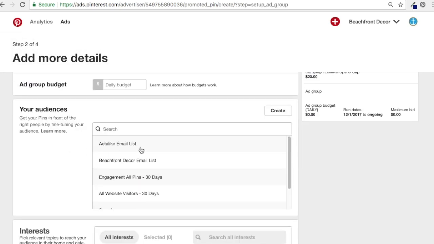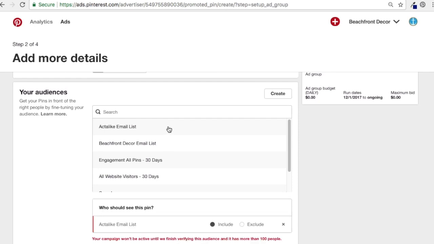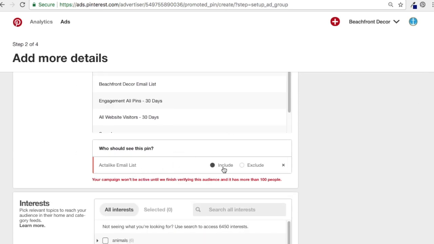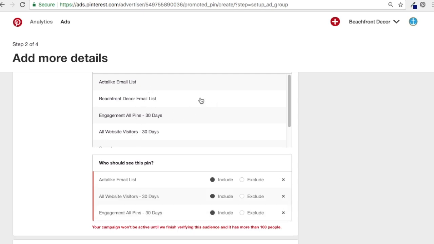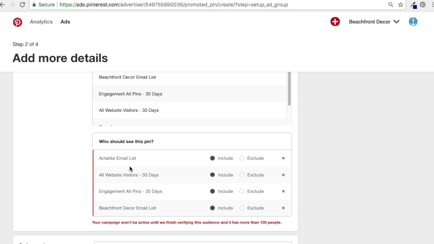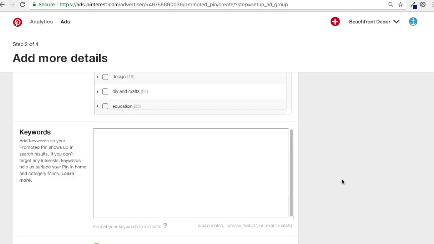So now this is where you get into targeting. This is where you can target some of your audiences. If you're going through and creating a new Pinterest campaign, you just click on whichever audience you want to target, and you can just do include. It's going to say your campaign won't be active until we finish verifying this audience, but obviously you have to wait a little bit after you create audiences. You can add all of them here. So maybe I just want to create a huge audience of people: I do all website visitors, anyone who's engaged with my pins, and the email list, and get rid of my act like audience. So now I have people who have shown some level of interest in beachfront decor. There'll eventually be over 100 people. So you can still create your campaign and everything like that.